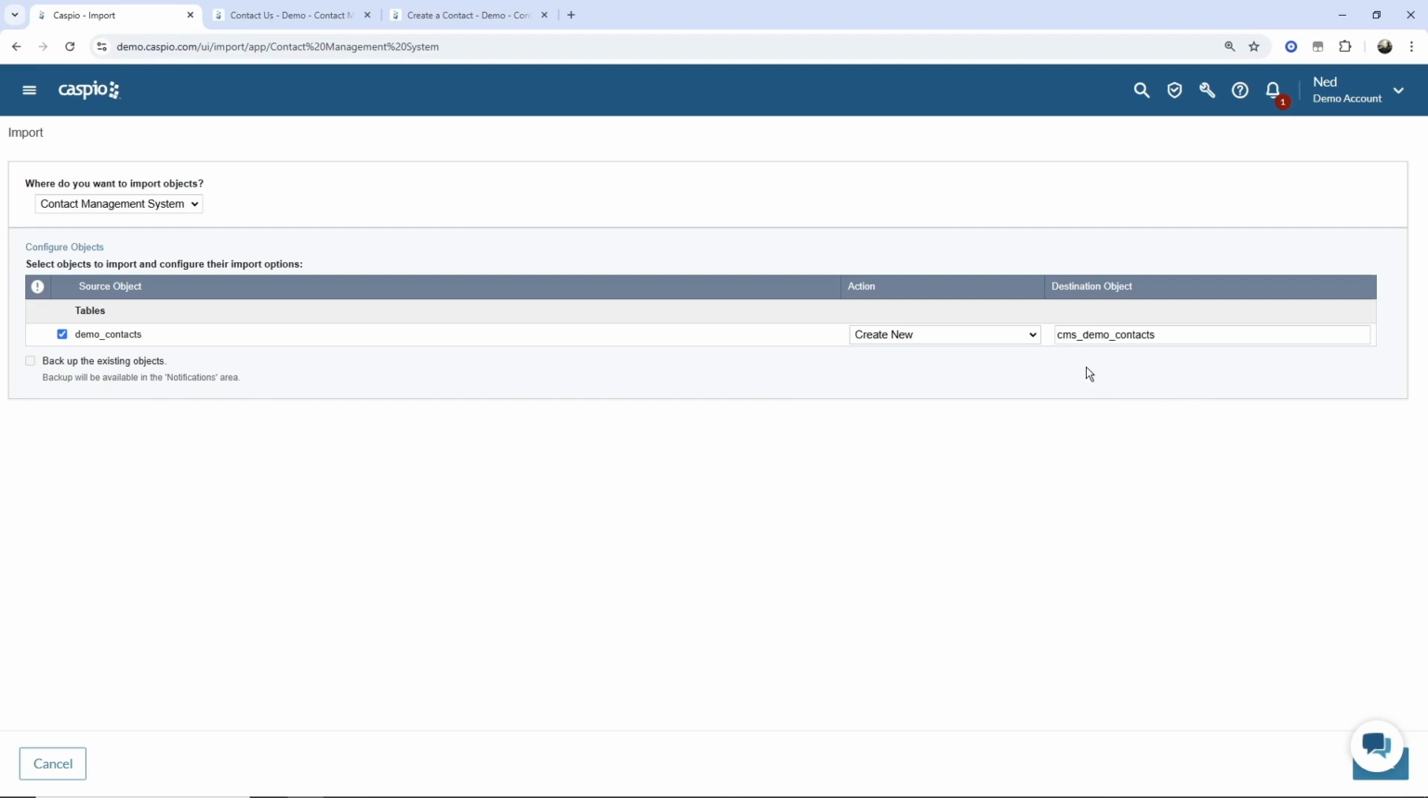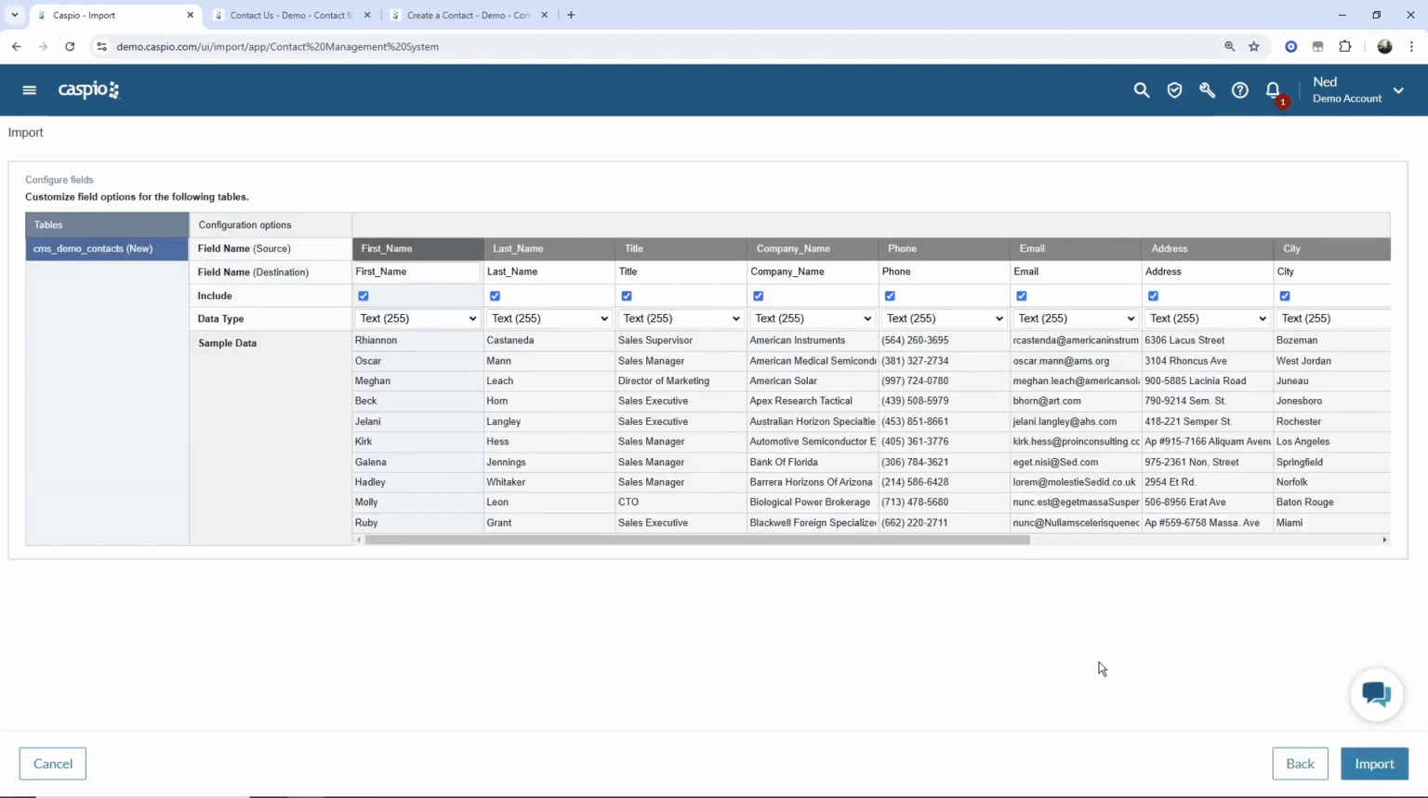demo_contacts. I always like to add a prefix to my table names. So later on, if I'm exporting my application or my tables, it's much easier to locate those specific tables because they pertain to CMS, which I know stands for Contact Management System. Now, what you want to do now is click on Next, and this is the final screen before we import the file into our application.